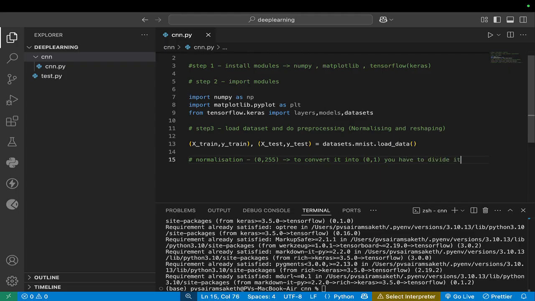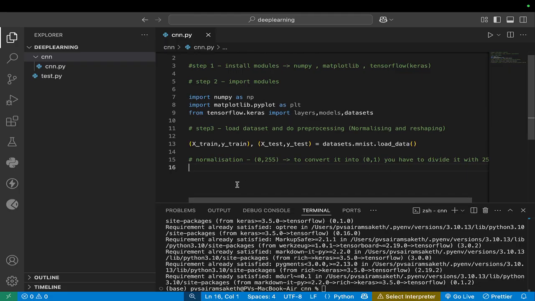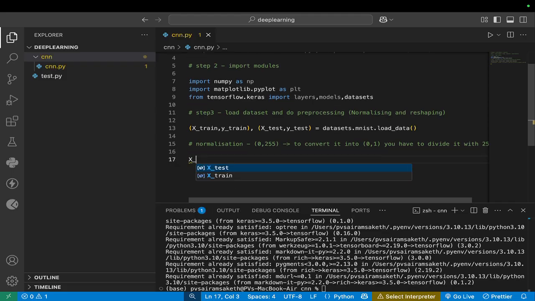divide it with. The benefit of normalization is the training process will become faster and the accuracy will also be improved. That's why this particular normalization is important. So now if I do x_train here, first I have to reshape this particular thing, because the input data of x_train and x_test should be the same, then only it will work.